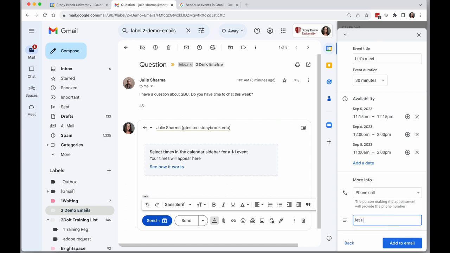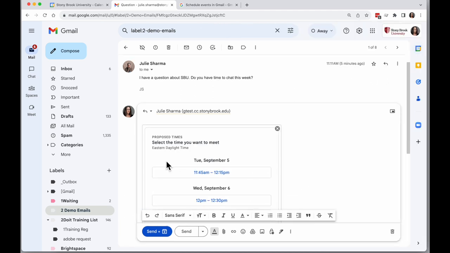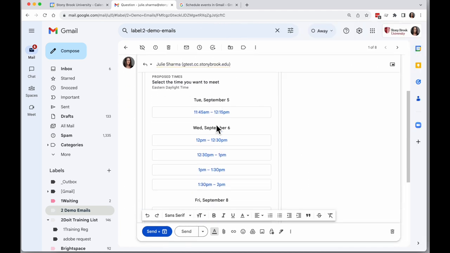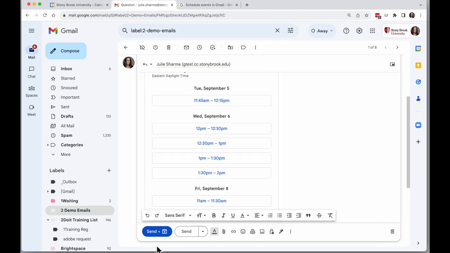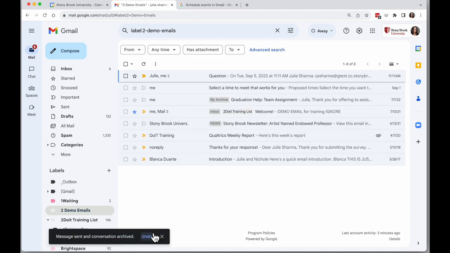Description is what the person asked about there. The event title is going to be Let's Meet, but I could change it if I wanted to. When that's all set, I'll click Add to Email, and then I will see these buttons added to my email. I'll send it, and then we'll jump over to the other account so you can see how this looks for the recipient.